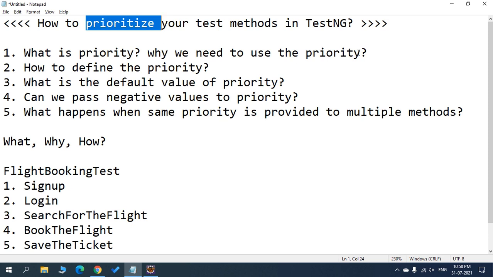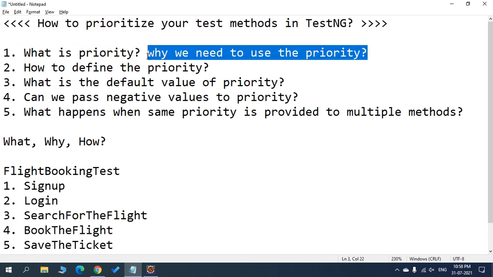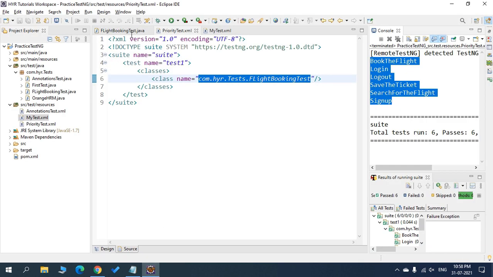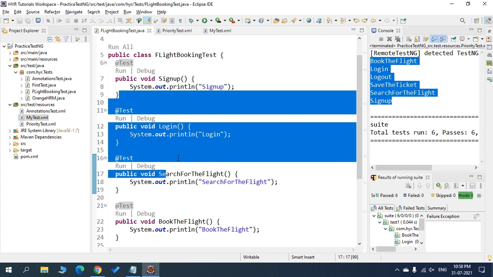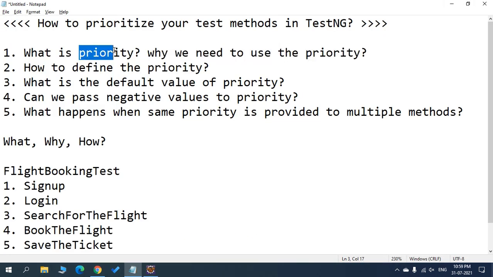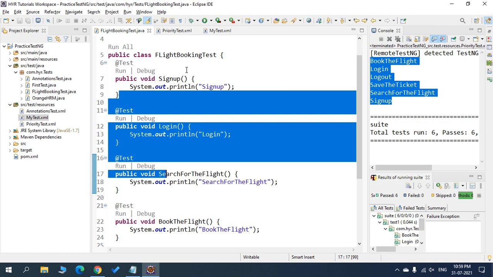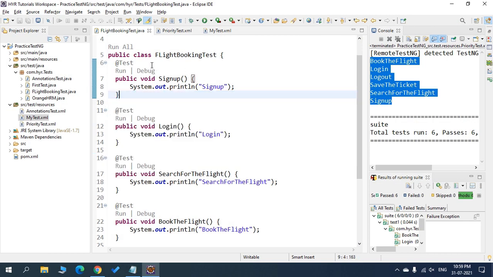Now you understood, right? Why we need to use prioritization? Because TestNG internally doesn't follow the test method order that we have mentioned. So that is the reason we need to use an explicit concept called prioritization to maintain the order. Fine. So next, what is priority? Priority is a parameter inside the Test annotation.